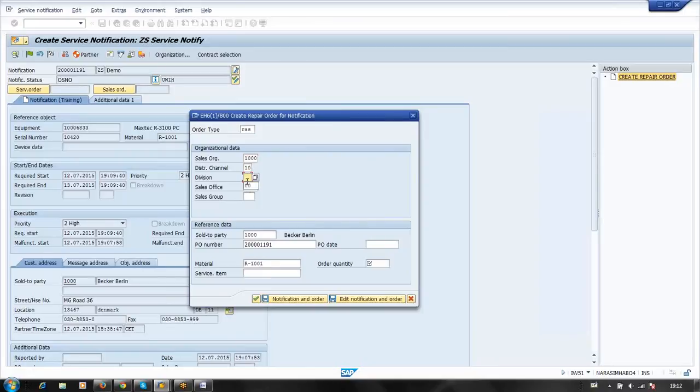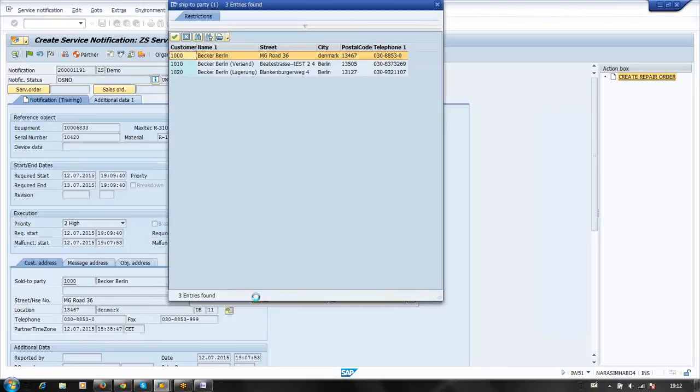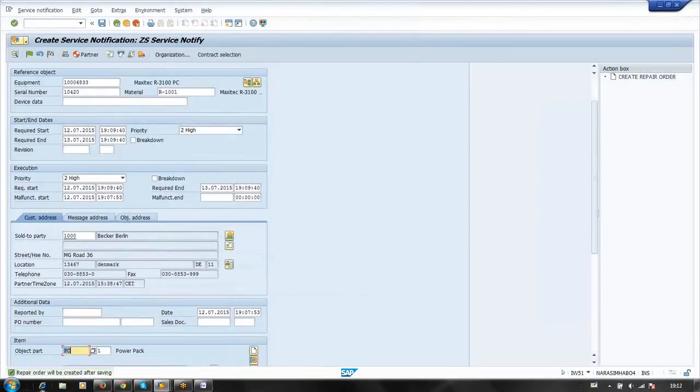For demo purpose I use the sales area and the sold-to party. The purchase order number will be nothing but the service notification number; whatever is showing, the same thing will come as the purchase order number. I'm just giving the quantity, and the material is the same material which came for service. I continue. So from the service notification I'm going to create a repair order. You can see below, the repair order will be created after saving. So the agent will save this.